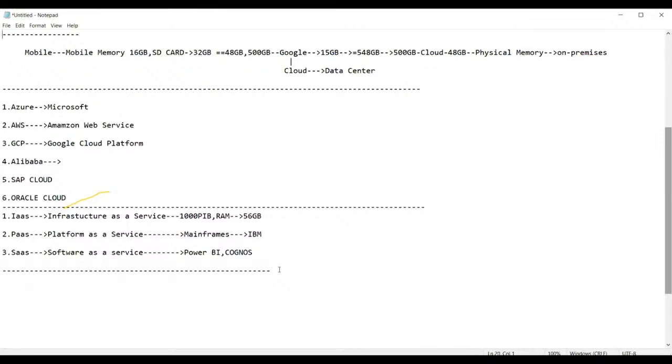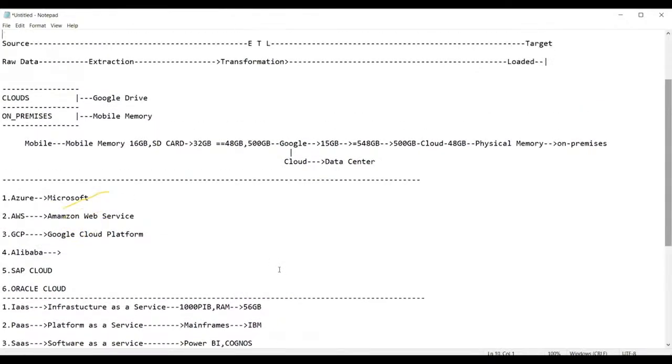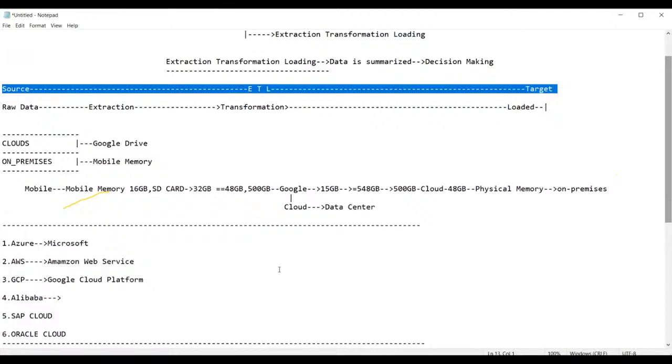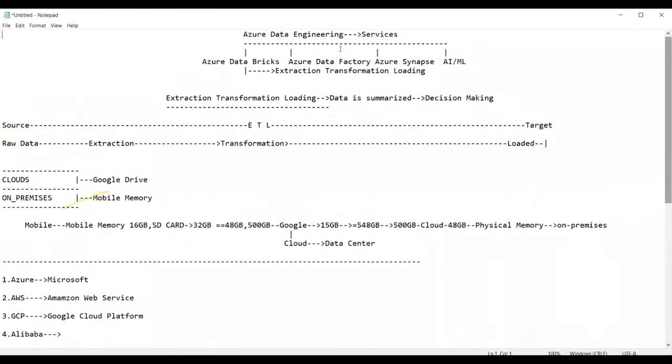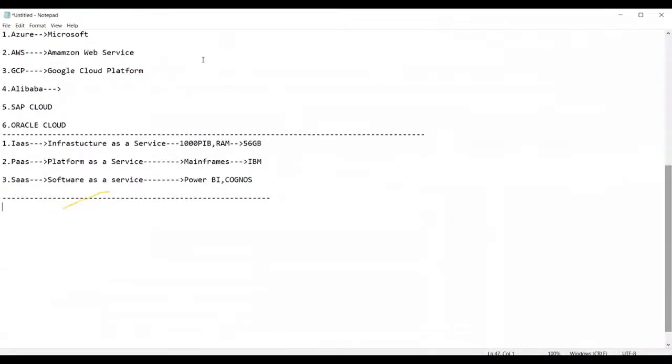Now, guys, the cloud is clear for me and on-premises is also clear for me. Everything is clear. But my question is that source, target, and this thing is done, and extraction, transformation, loading is also done. But what is exactly the use of ADB, that is called Azure Databricks? What does it do? We have to understand this. So now, guys, let us come back here. Azure Databricks is a service of Microsoft, which is provided to perform the job of extraction, transformation, and loading.